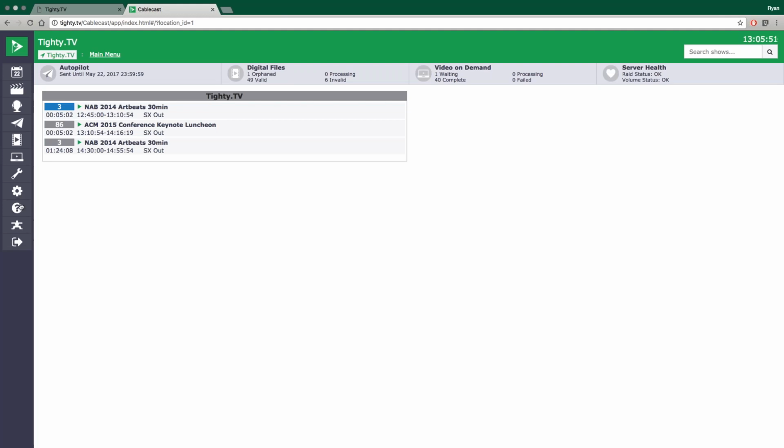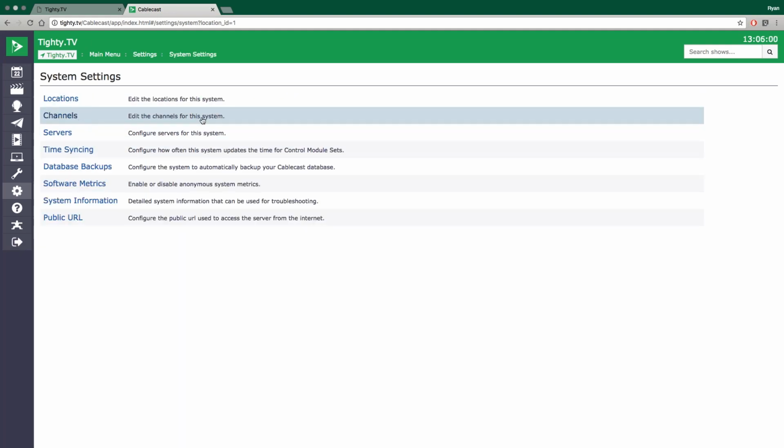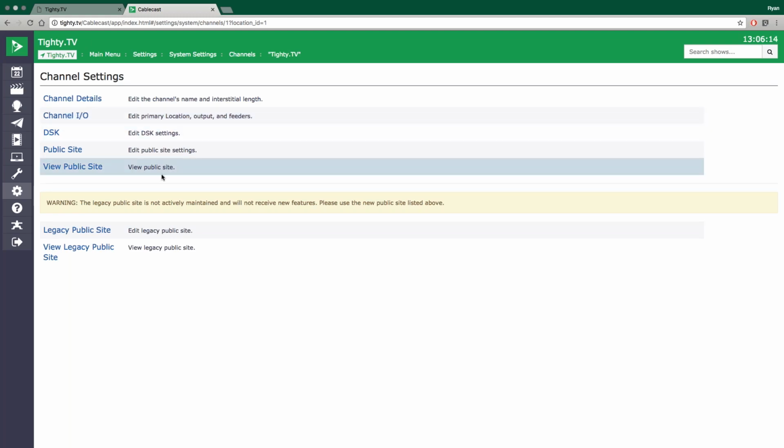So here in Cablecast, we can go over to the left and go to our settings from our menu bar. We're going to choose System Settings. Next, we're going to go to our channels, and then select the channel that we want to make edits to the public site on. In this case, we only have the one channel configured for this system, so we're going to click on Tidy TV.